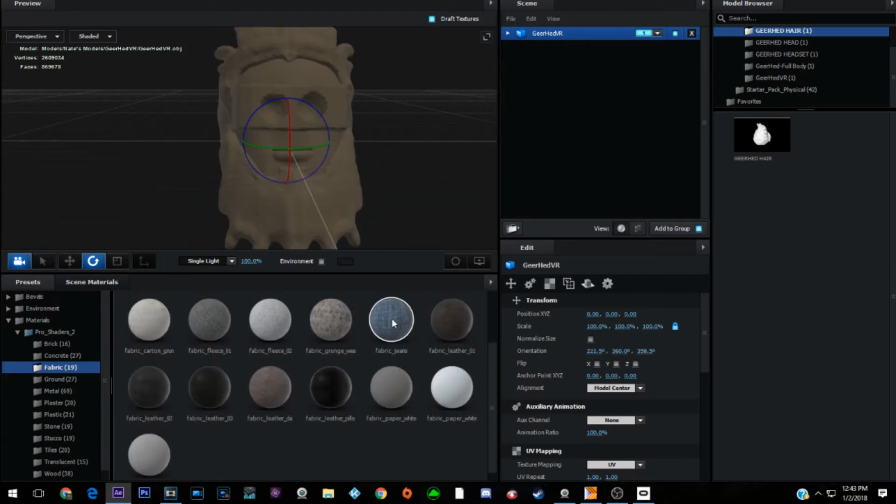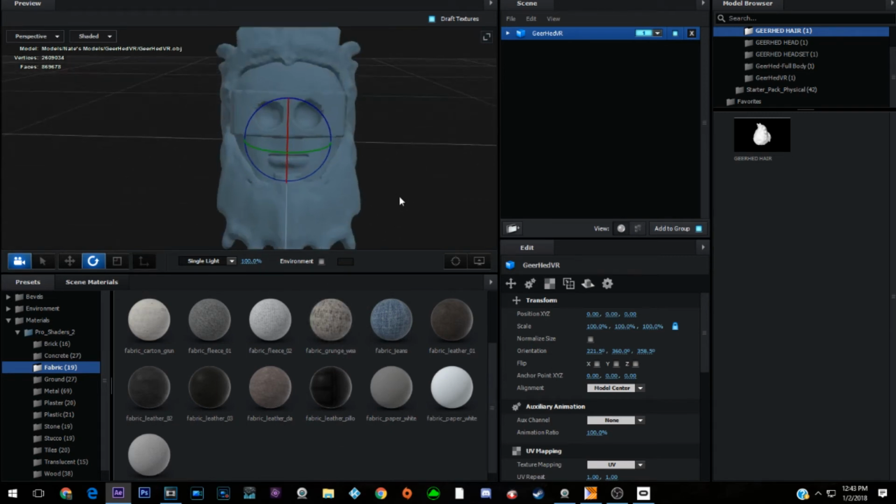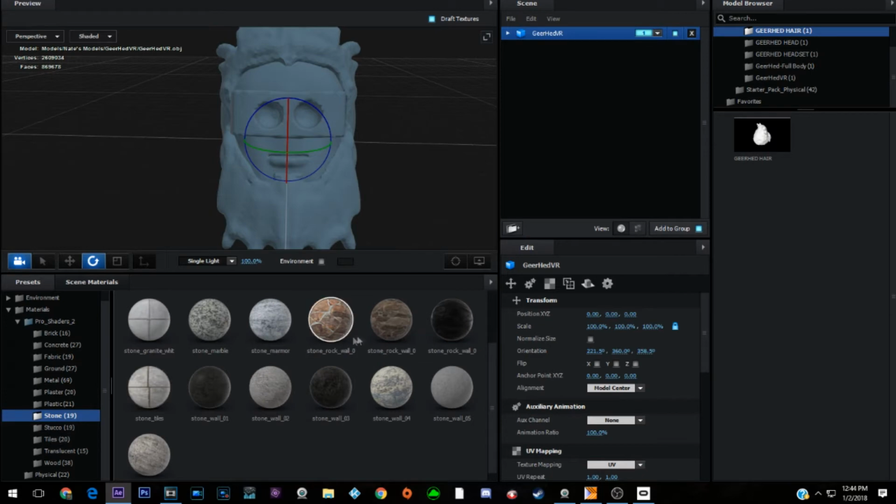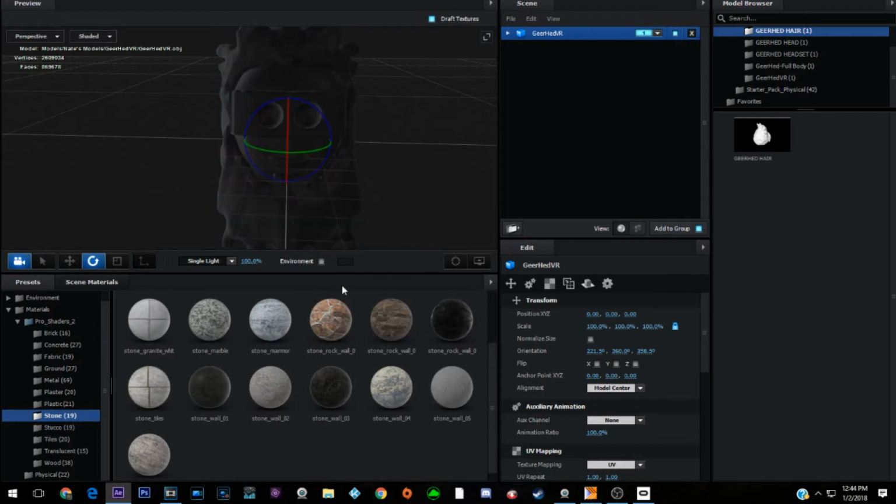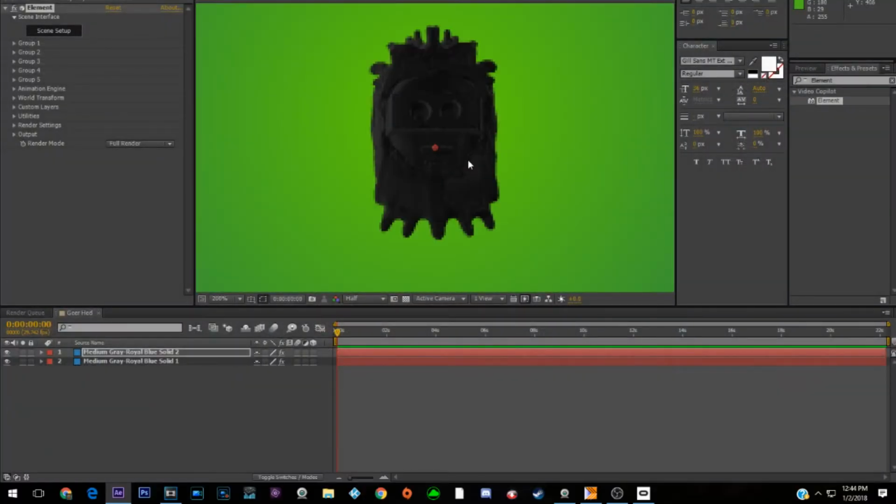Or if I wanted to do jeans, right? Or stone. I used to be a stonemason, so this appeals to me. So I'm going to go over here now. You're going to see my face in here.